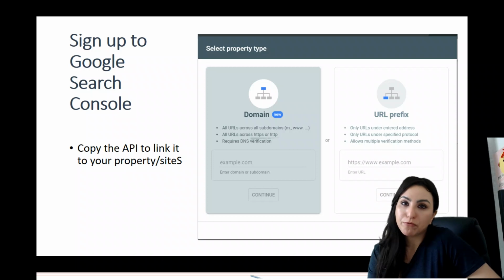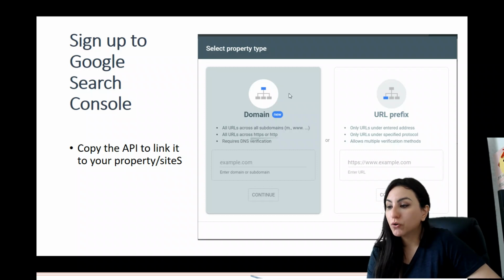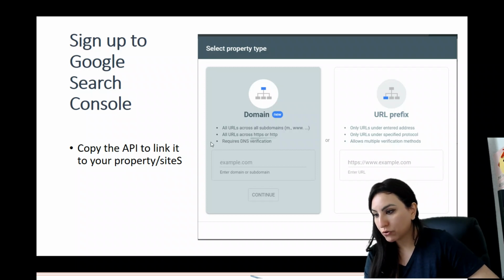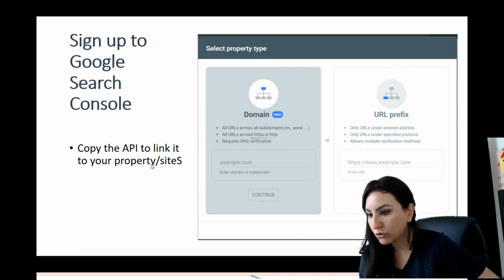How do you sign up for Google Console? First of all, go visit Google Console. Just search Google Console tool or log into Google Console. You will be presented with this interface. Either you can log in through your domain or URL. I usually go with the URL, or the domain is good actually. You can do that.